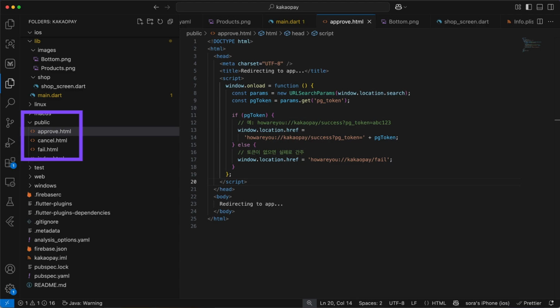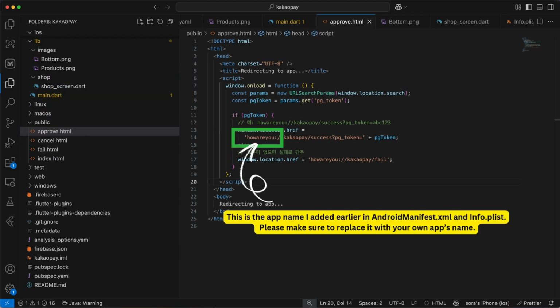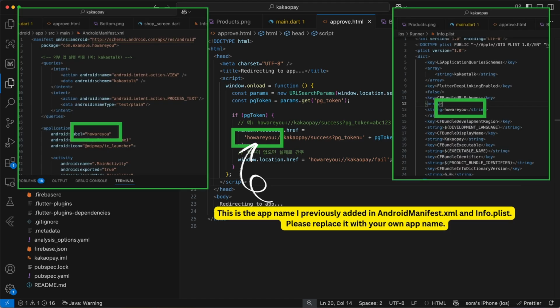The code is available on GitHub. From here you'll need to create HTML files for approve, cancel and fail cases, and just copy-paste from GitHub. Each HTML file is coded very simply so that it can redirect to my app. My app is called How Are You, but make sure to replace it with your own app's scheme. Just use the same values you put in your Android manifest or info.plist.